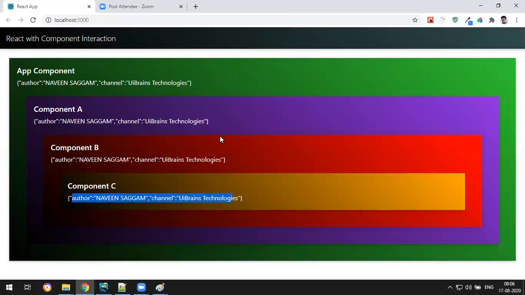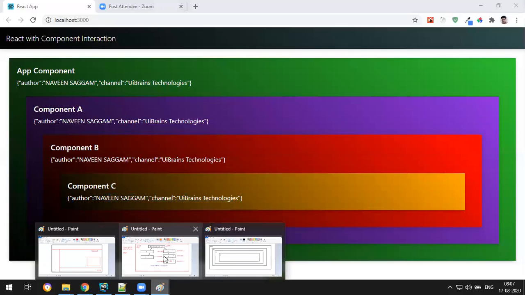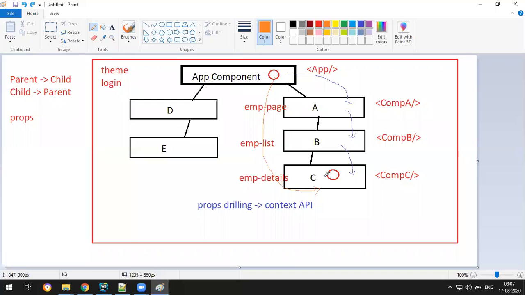Okay, I don't want to use this data in A and B, but your child, the last child, requires the data. For that reason, you are providing the data to every level, even though it is required or not in A and B, but still you are providing the data in A and B. It is just required at C, not in B and A. Okay, so this is the props drilling problem.